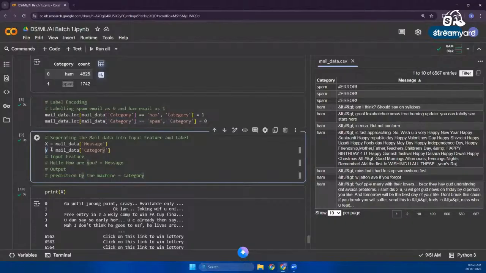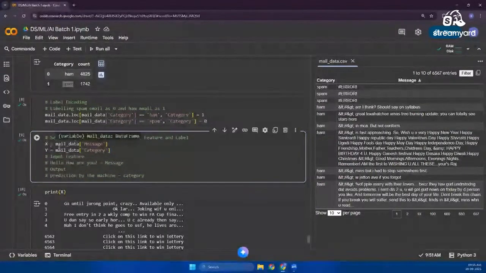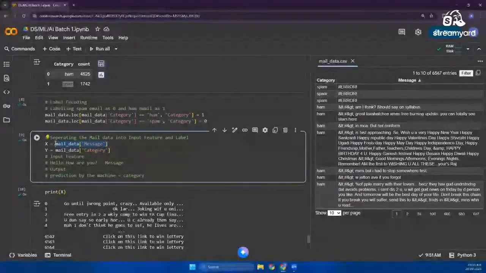So in this example, you can see mail data message is considered as the input data. Mail data category is considered as the output, or basically it is considered as a label. So we have two things, input feature as well as label. Obviously, we have two columns, so we have one column as X and one column as Y. But in the next project, we might have 5 or 6 columns. In that case, we have to extract only one column as Y, but we have to extract 5 columns in X. Correct?